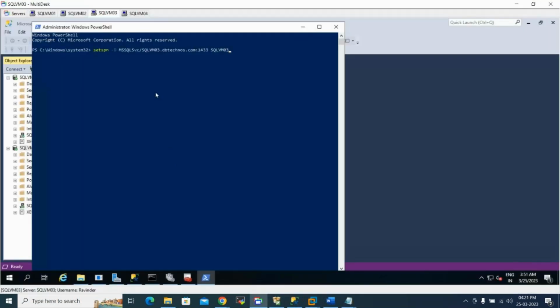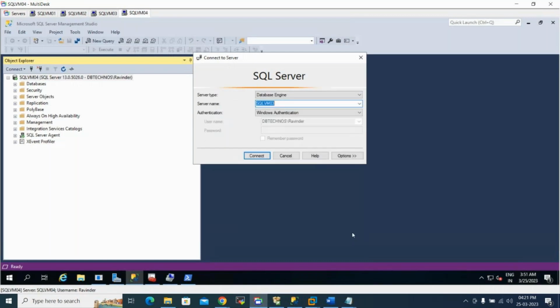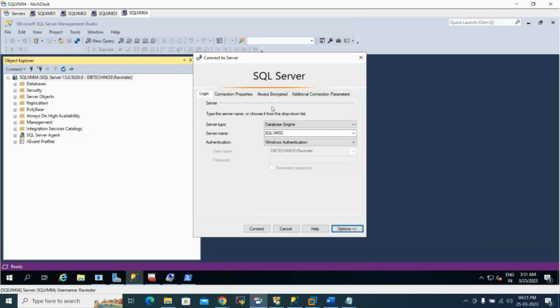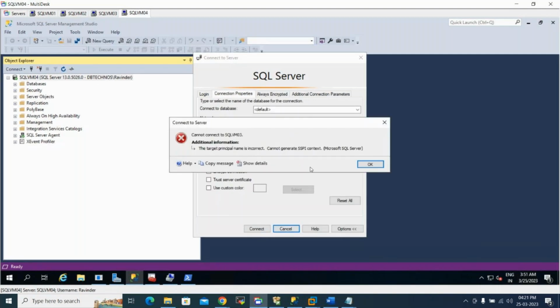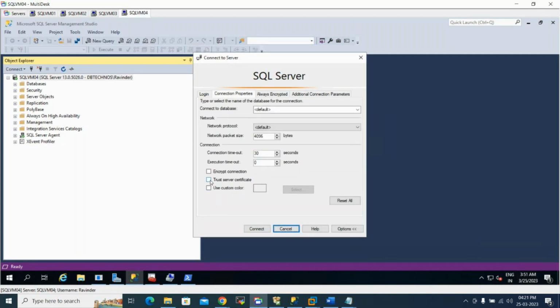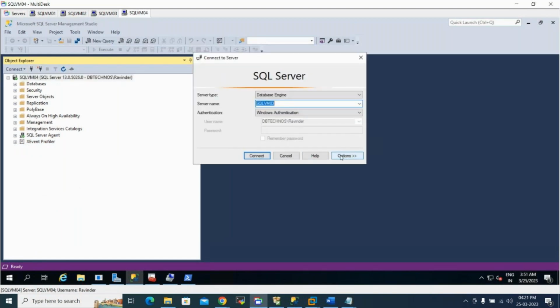So this is where we had the issue, right? Linux 03. So I'm going to update the SPN on this machine. It is updated. Now let's see the connection. I'm trying it without the trust server certificate option, with server certificate. See, it is connected. So updating the SPN and checking the trust server certificate resolved it in my case.